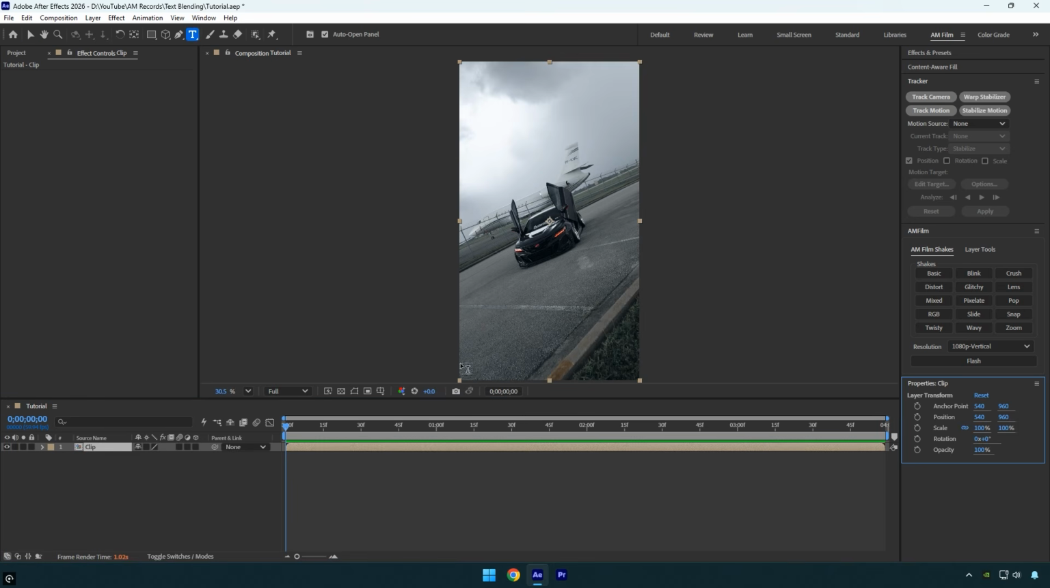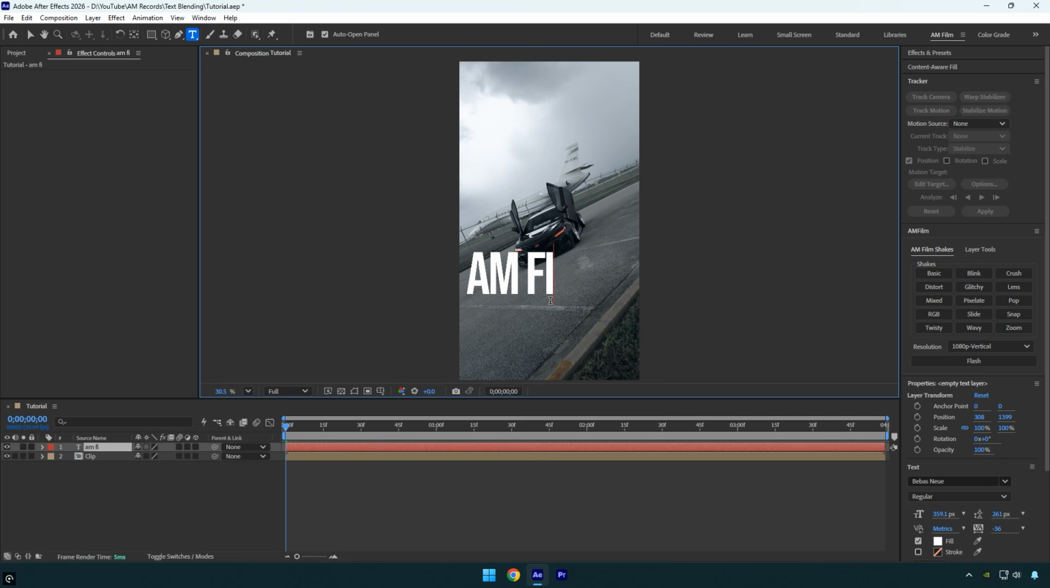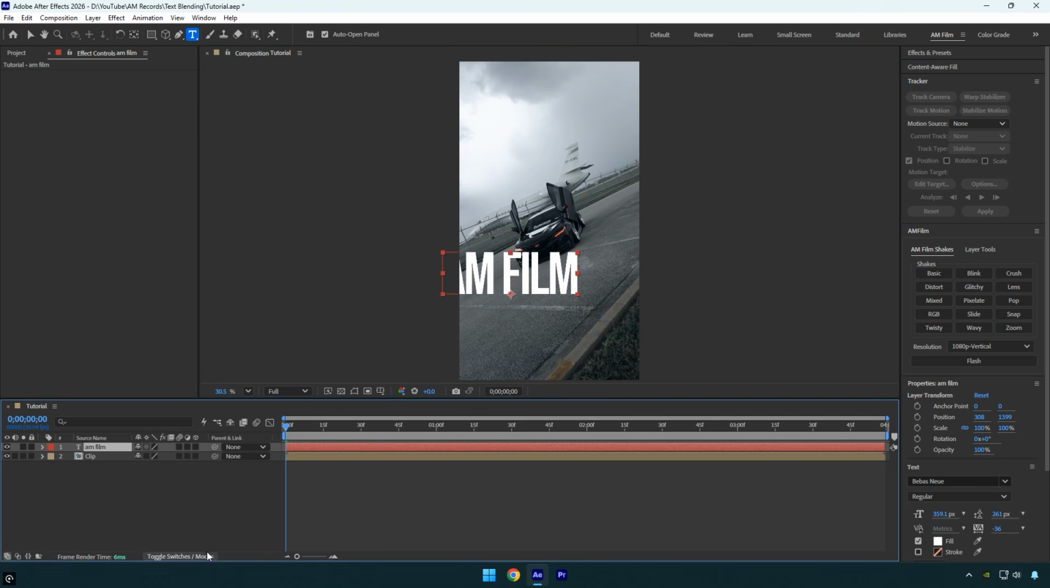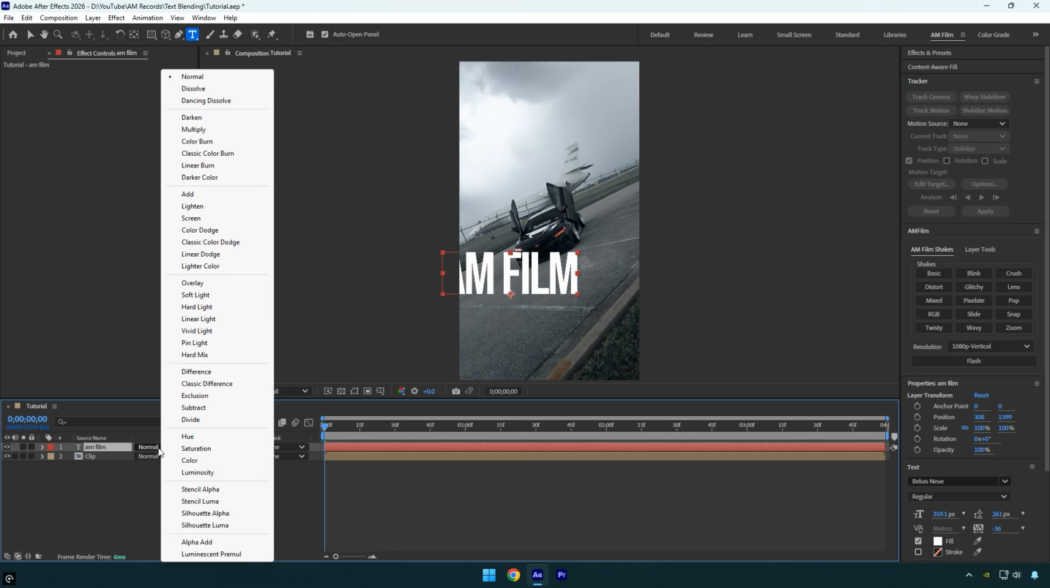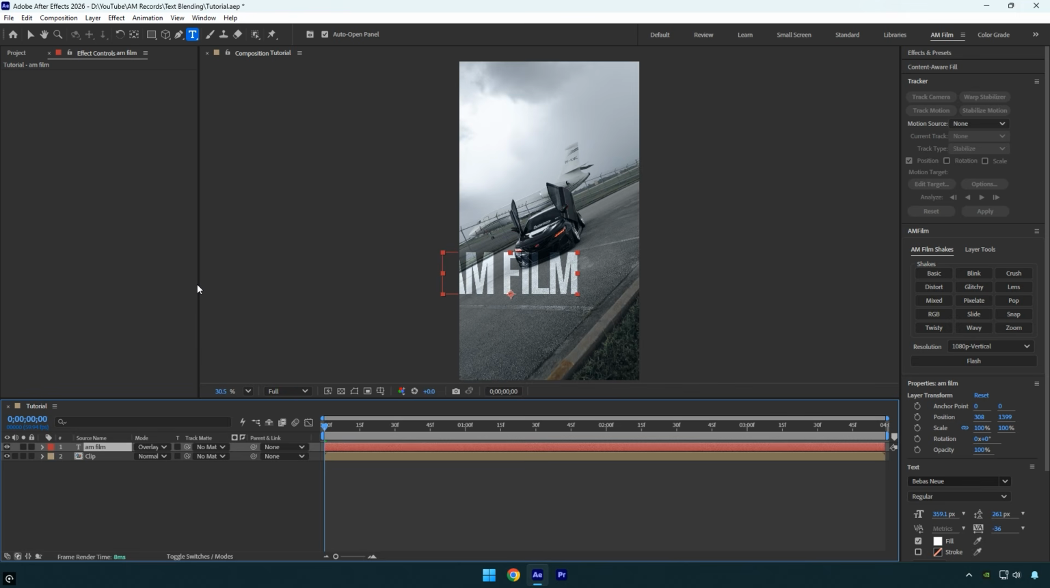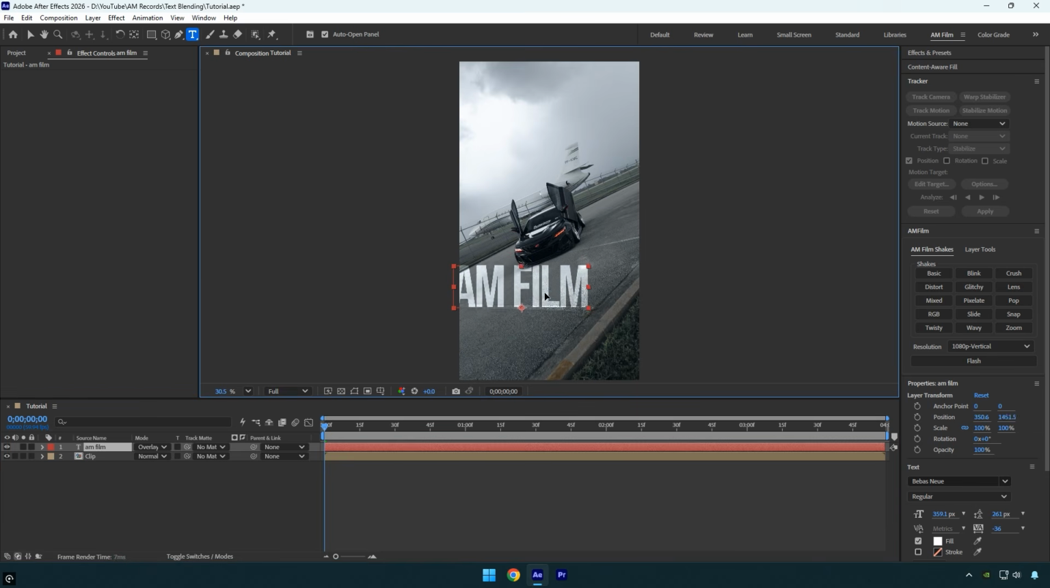First grab the text tool and create your text. To blend the text with the video, click toggle switches/modes and change the text layer's blend mode to overlay. This allows the text to interact with the brightness and colors of the footage, making it look like it naturally belongs in the scene instead of sitting on top of it. As you can see, the text is now blended into the video, no matter where I move it.